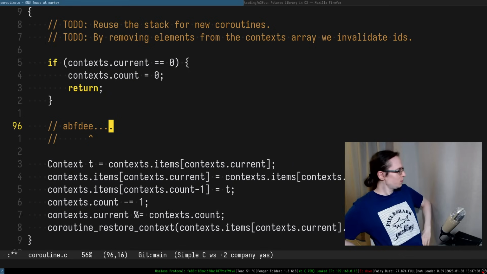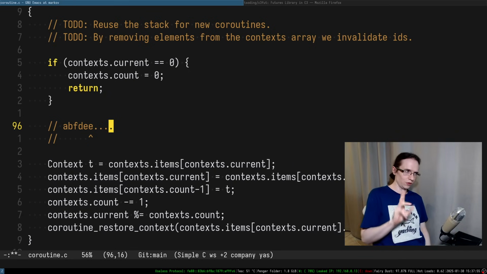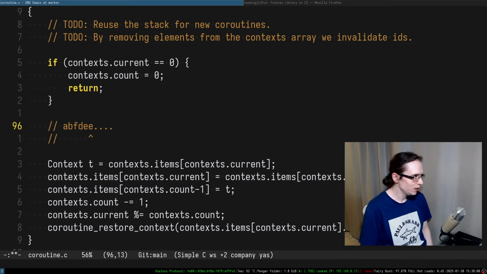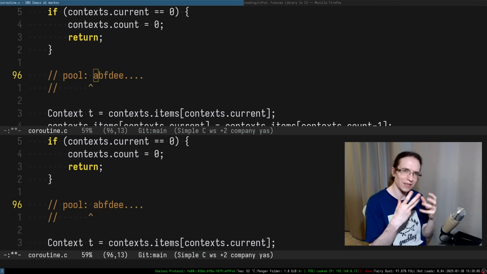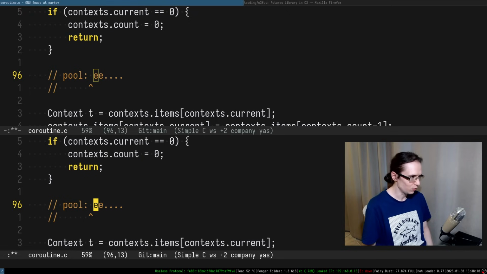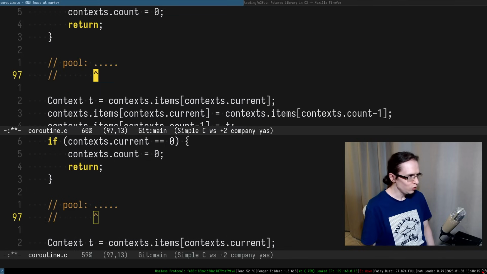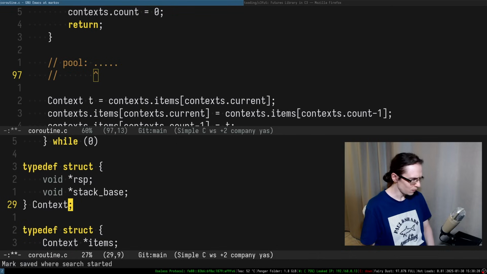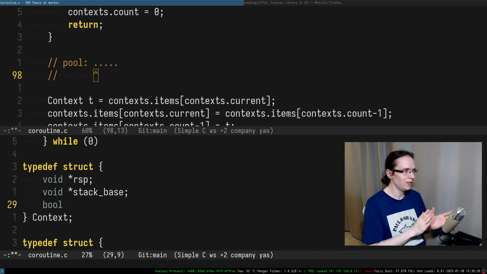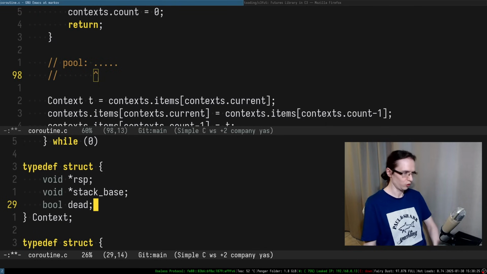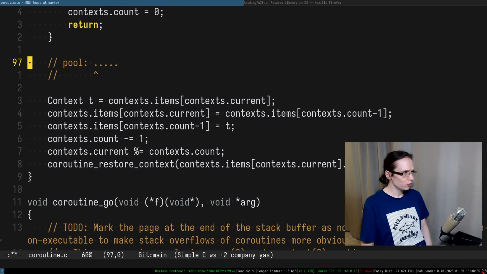Essentially, I suppose we need 3 arrays now. The first array is going to be the pool of contexts, which contains all of the allocated contexts and all of the allocated stacks and so forth. I'm going to denote them with dots. On top of that, they also need some sort of flag that indicates whether they're already taken or not. Let's call it dead. By default it is dead, which means it's not used, and this is how we're going to distinguish them.